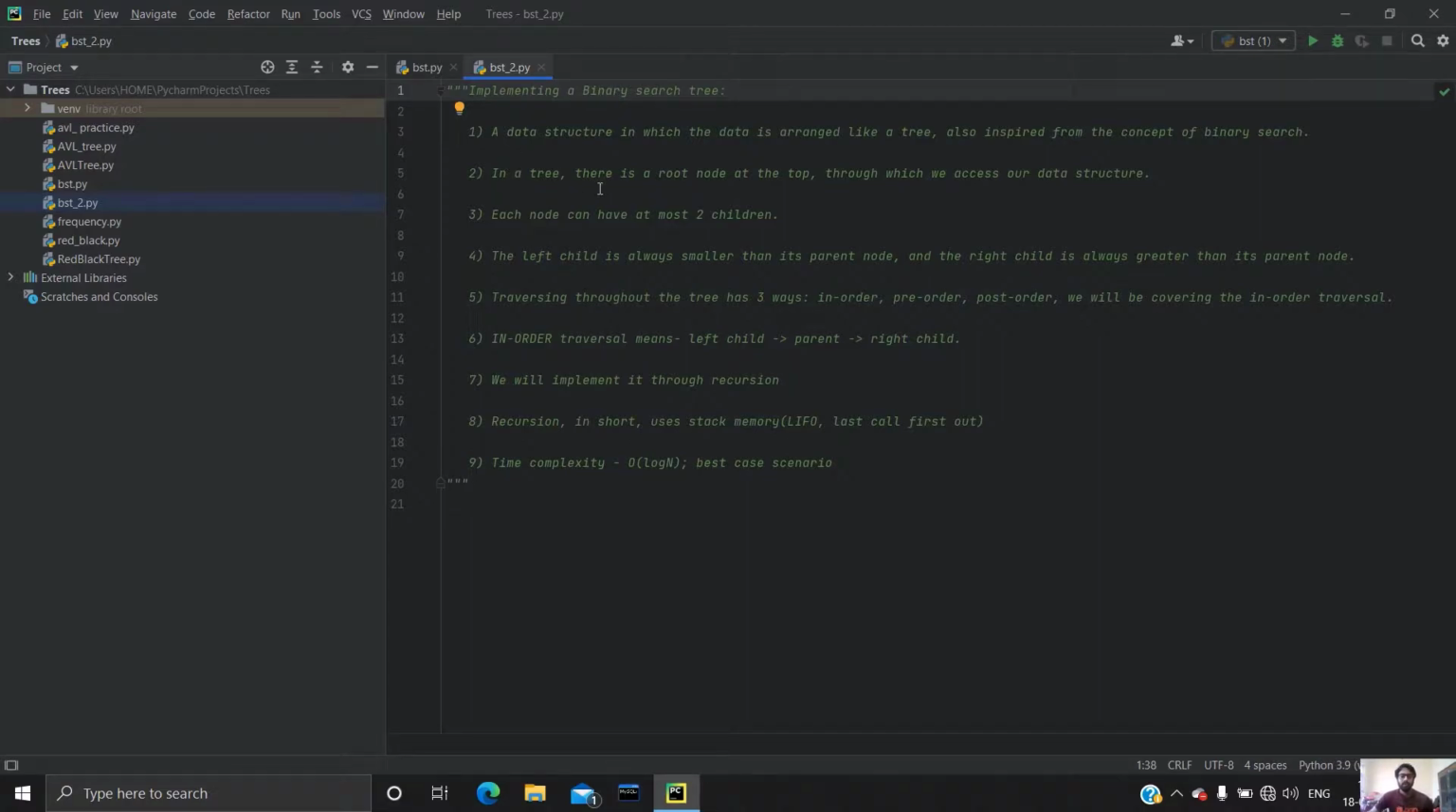So in a tree, there is a root node at the top through which we can access our data structure. Each node can have at most two children. So one is the left child and one is the right child. The left child is always smaller than its parent, and the right child is always greater than its parent.